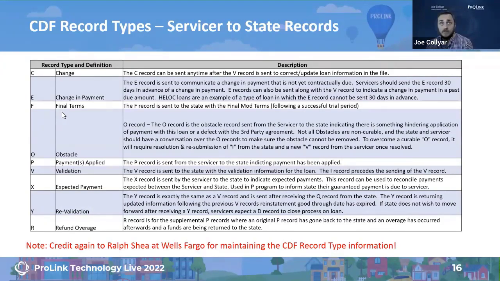A P record, payments applied. This is sent in response to the state notifying a servicer that, hey, we sent you some money. The P record is, hey, we got the money and we applied it. A P record can also let you know you paid too much or you paid too little. A V record, a validation. This is sent in response to that initial handshake. That is, okay, yep, here's some information on the loan, and let's dance, so to speak.